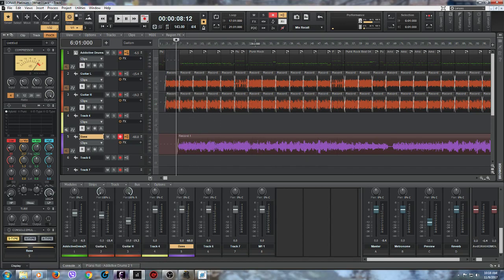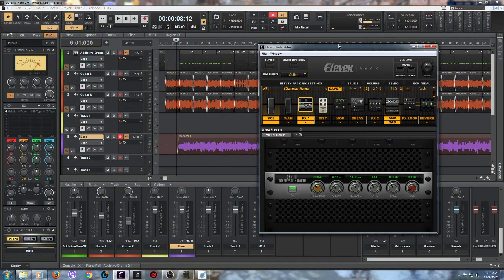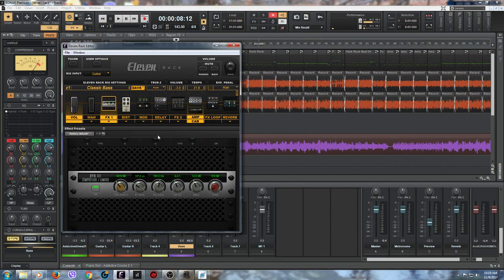Now basically, a lot of times you just go direct with a bass, but I have this thing which is part of my audio interface, which is an 11 Rack, a physical piece of hardware that I plug everything into, like the guitar, the vocal mic, keyboards, all that stuff is physically plugged into that. And this is the software that comes along with that, the 11 Rack software. And I just wanted to show you how I got my bass sound here.